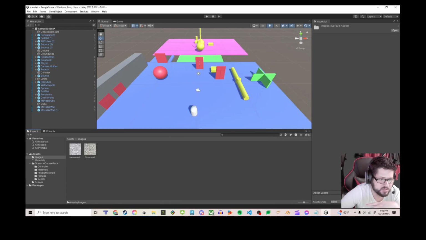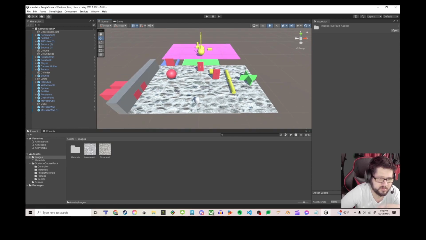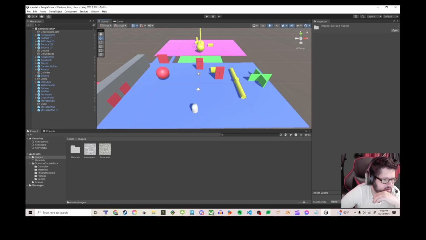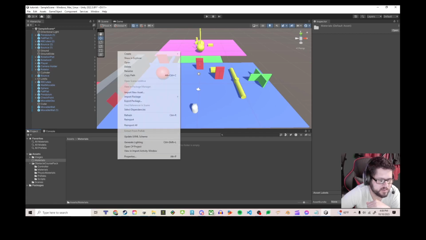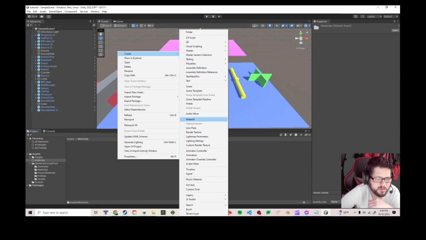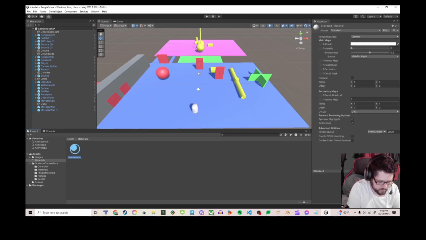Now, it's not as simple as just dragging the image onto the texture. I mean, I guess it could work, but it's not really how we're doing things here. So, we then go into our assets folder, materials, because we want to keep everything organized. You don't want to get your materials mixed up with your images, mixed up with your models, mixed up with everything. You want to keep your assets folders organized. So, in materials, we go up to create again, and just click material. We'll call this stone floor material.